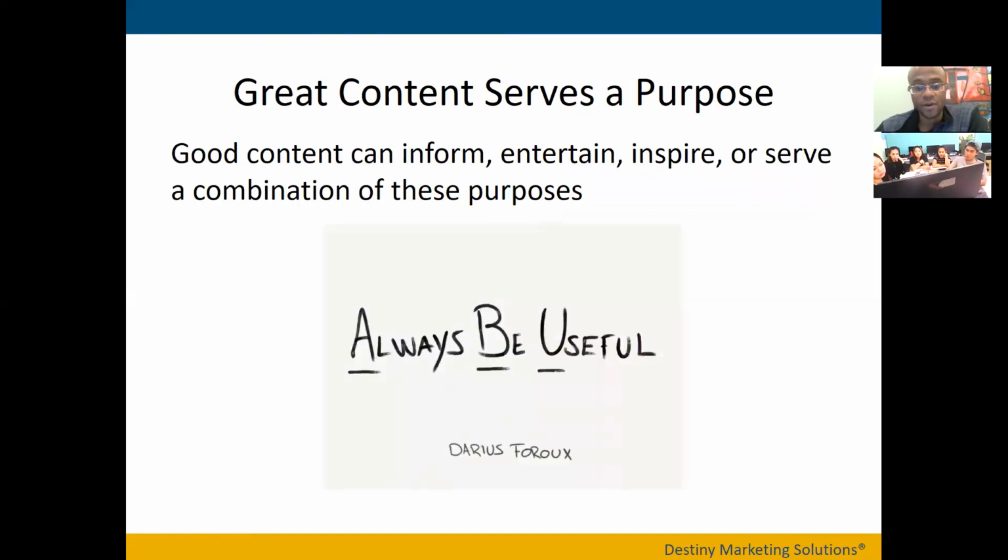Great content serves a purpose. And here's one of my favorite quotes from Darius Farrow. It says, always be useful. And the context he was using is in life. So you always want to be useful in life, and this can also apply to content. So again, drilling home this point, you want to make sure that your content serves some type of usefulness for the consumer.